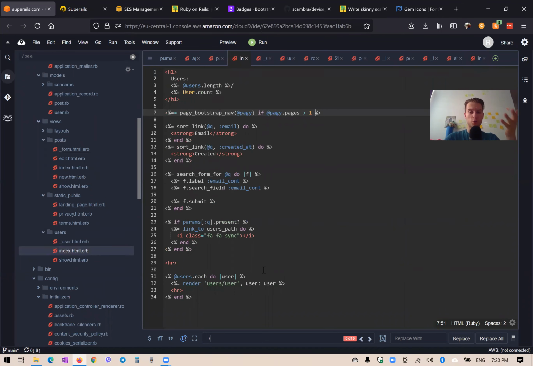Okay, and possibly the links to edit the post and to go back to all the posts. Now we don't really need this link to go back to all the posts. I don't like it. So we will go to our posts and render a partial.